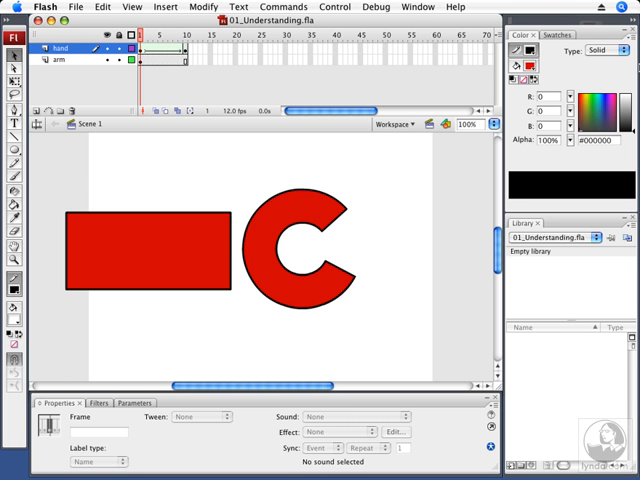In this chapter, we're going to be animating using something called shape tweens. If you're following along, I'm in o1_understanding.fla in the Chapter 5 folder in the Exercise Files folder.